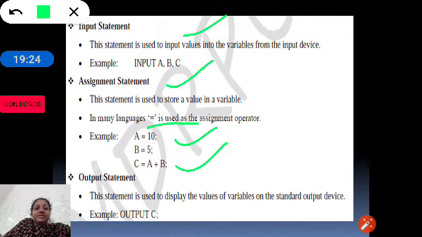Let me repeat, sequential construct means executing the program from beginning to end. There is no change in the order. From beginning till the end, the statements are executed one after the other in the order in which they have been placed. So one by one the statements run.